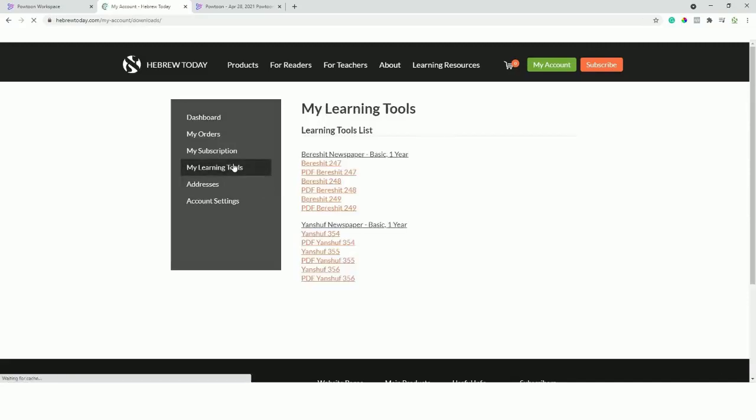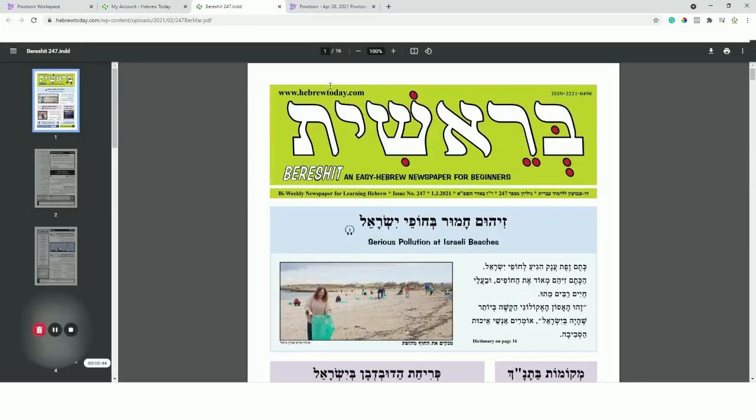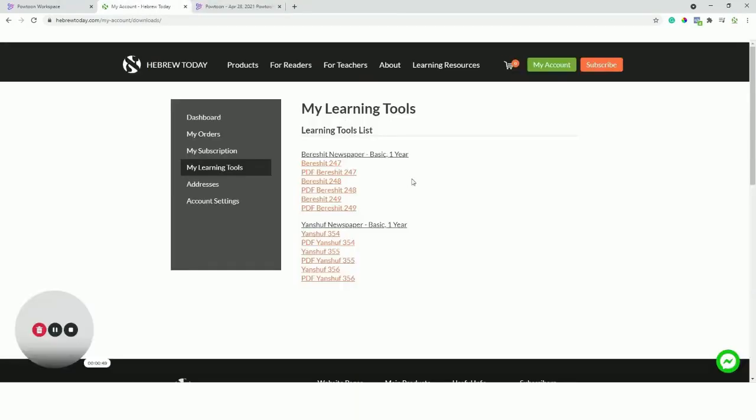You'll see a list of newspapers. Let's start with Bereshit 247. So first you'll see you have two links. Bereshit, the PDF. If you want to print, this is the best place to print from. Just open it and click on Print. If you want to use the full newspaper, we're going to go to Bereshit 247, the full version.